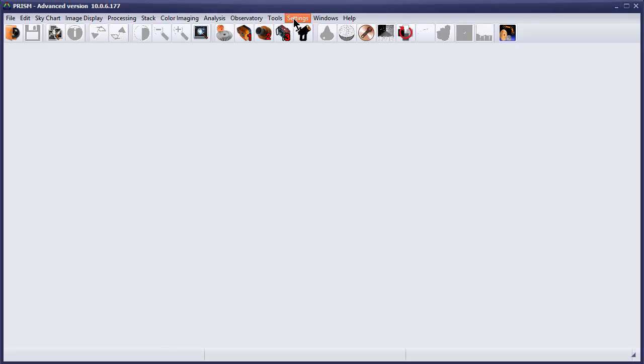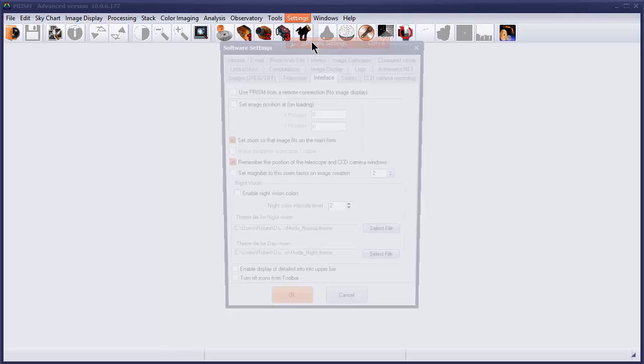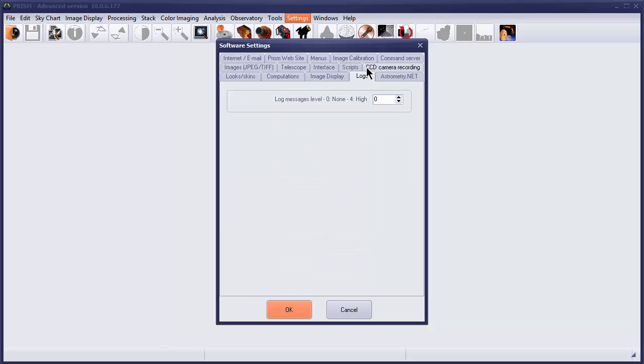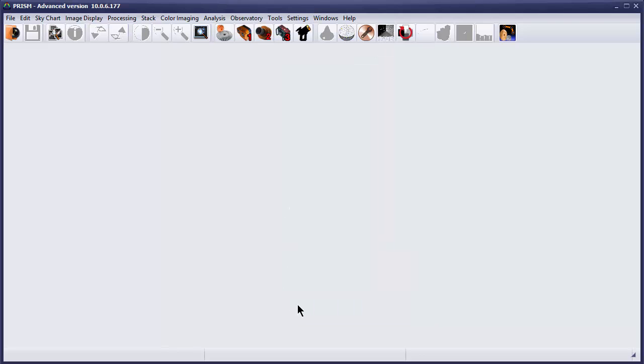First of all, we go over to Settings, we go to Software Settings, and there you'll find a tab called Logs. We click on that and we set the log file message level up to the maximum, which is 4. So with a few clicks there, we're all set, and we can say OK.